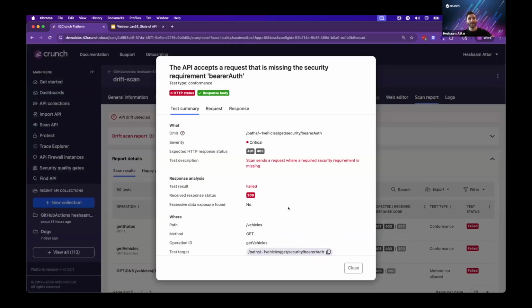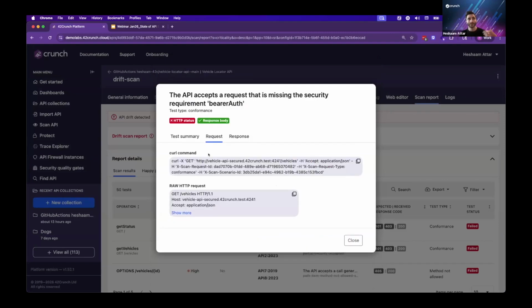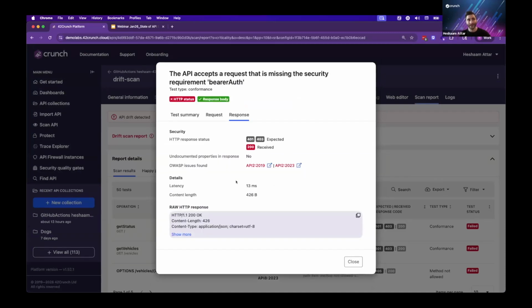So this is actually our scanner testing this production API to see, hey, can I actually access these endpoints without the proper security requirements or the proper authentication? In this case, the scanner sends the request without a bearer token requirement, and then the API actually accepts the request successfully, even though it doesn't have the proper authentication, right? So this is the beauty of the drift scan: you can catch this on your production APIs in real time as this is happening.